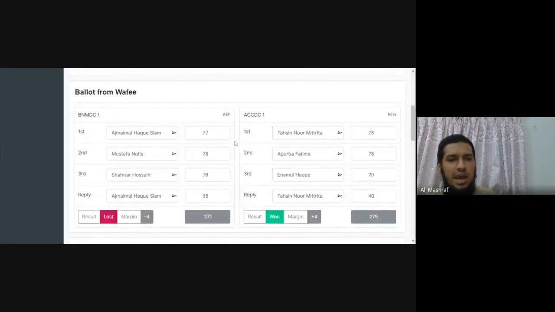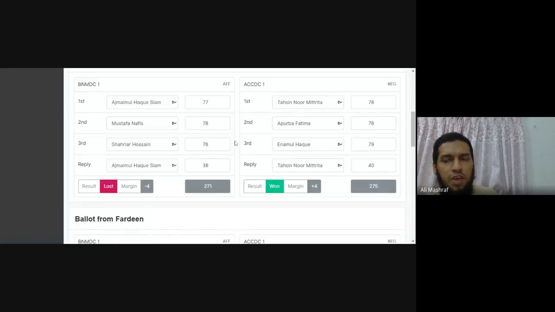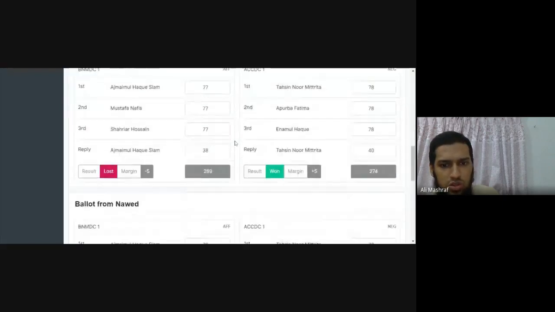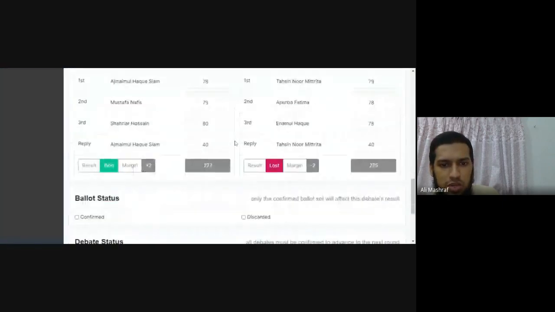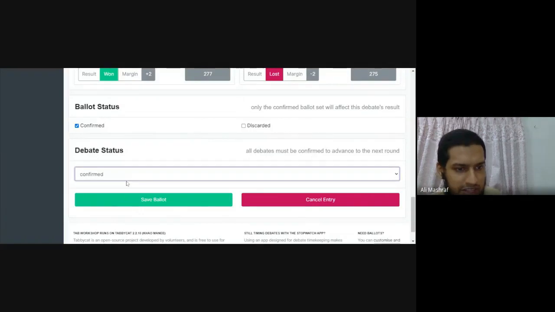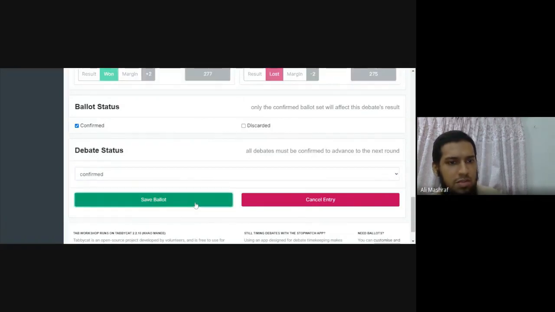Once this happens, you will know that, because we have put in the preference that ballot comes first, the team with the most number of ballots in this round, that's 2, will get the win. So you cross-check all this information with the ballot. Now you make ballot status confirmed, and you confirm the debate status too, and then you save the ballot.